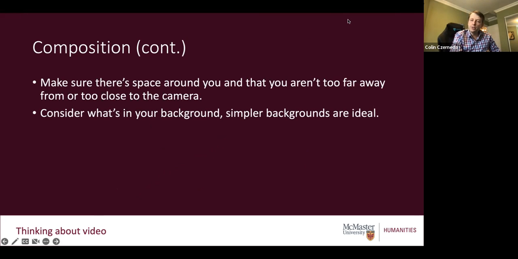The other thing to consider too is the space around you if you're recording a video. Make sure you aren't too far or too close to the camera. As I mentioned, you don't want to make your viewing audience uncomfortable because you're in their personal space. Again, unless you intend to do that in a very specific way. But in general, you want to make sure that you have a good framing.